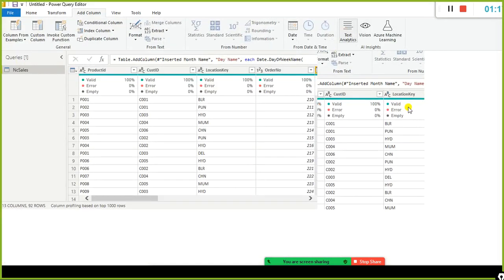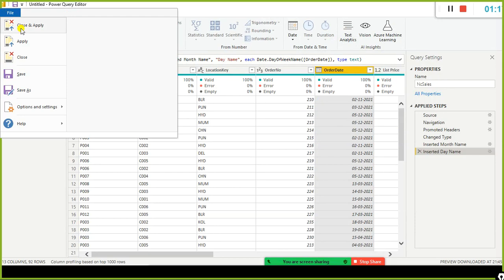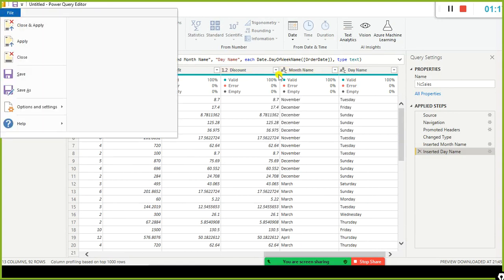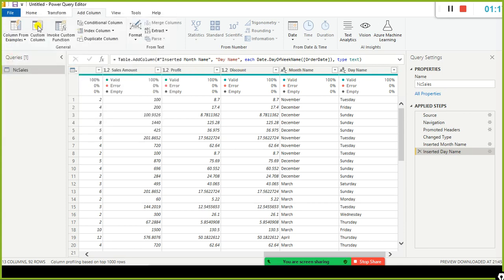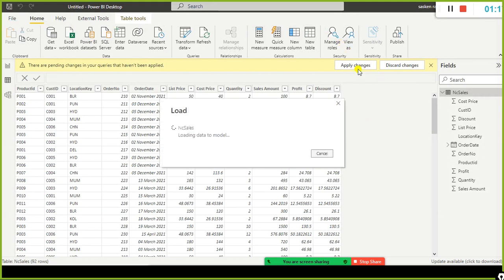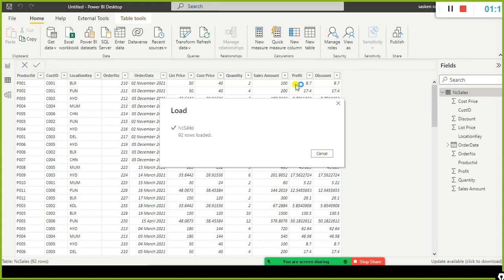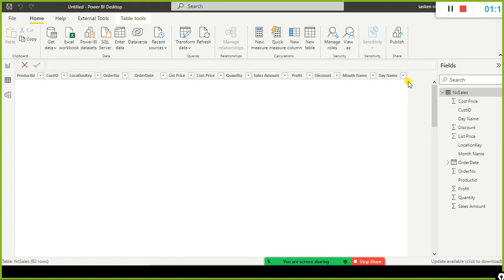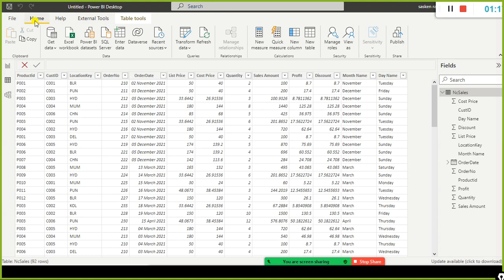And look here, once you are done with the cleaning, the next step is to click on File and Close and Apply. The two new columns that you created, you need to say yes, make these two columns part of my data set. For that, you need to click Close and Apply. So the month name and day name will become part of your data set. Let us wait for some time. Look here, in the data view, you will find two more columns: month name and day name, which we created as part of our Power Query editor.